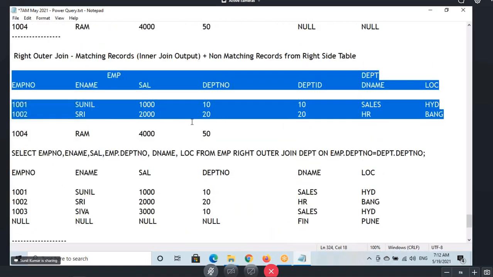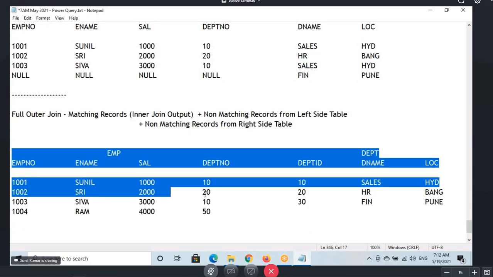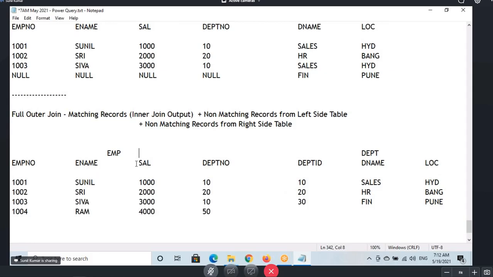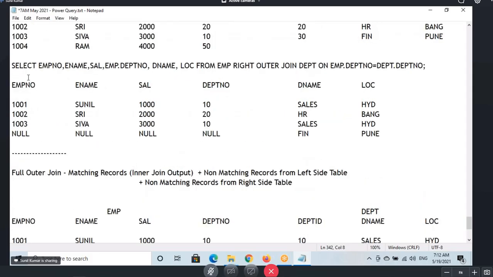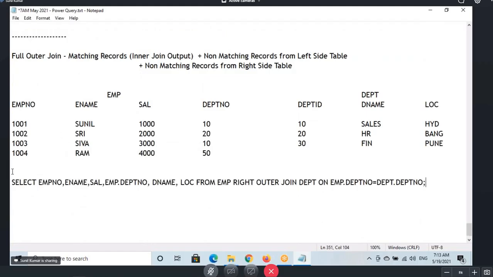And between these two tables, I'll perform full outer join this time. When you perform full outer join, the database syntax is the same. There is no difference with the database syntax. The only difference you will find is that in the place of right, you will get full.